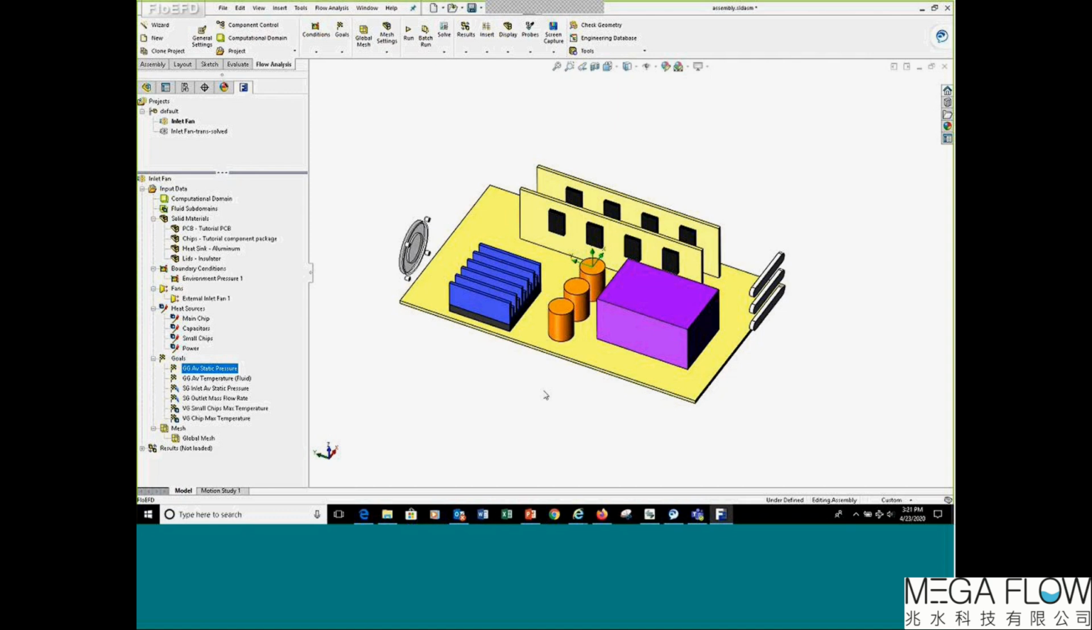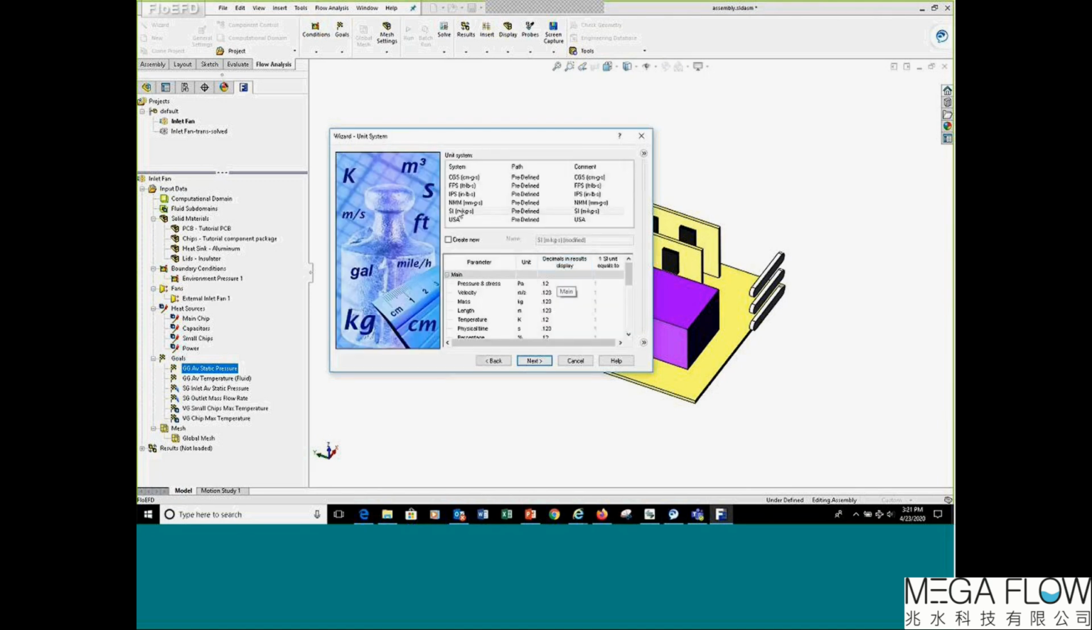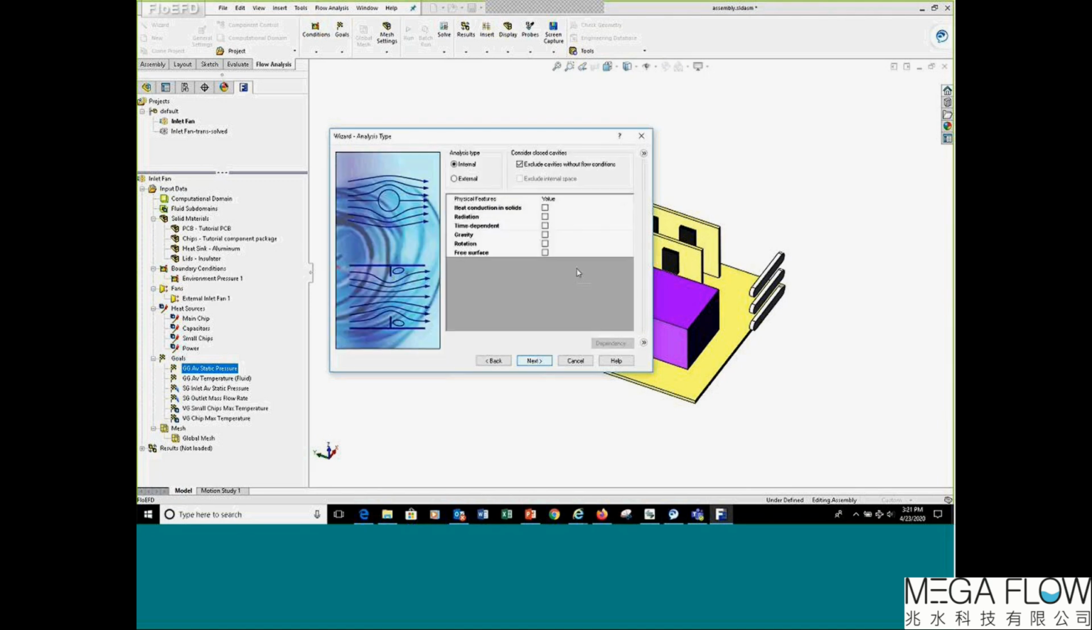But before we do that, let's say instead of doing that, I go through my wizard. This is the typical way we start a project, using the project wizard. So I'm going to show you the differences between the two. If I start a project wizard now, start my new project, project 1, set up my units, and then get to my physical features, turn on my heat conduction, and then turn on my time dependency. Okay, once I turn that time dependency on, it shows me 2 more features here.